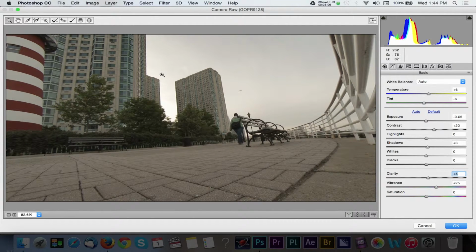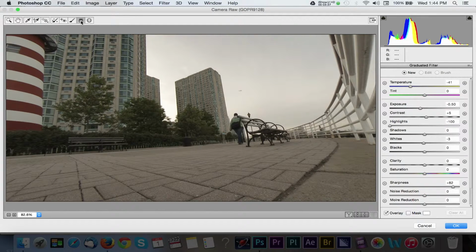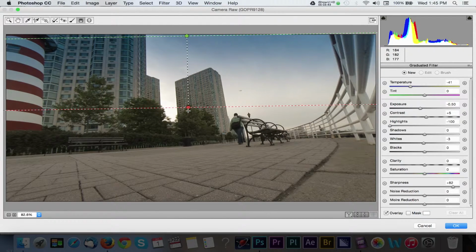Finally, we'll play with one more setting that I really like called a graduated filter. This option is found at the top of the Camera Raw window. You can select the graduated filter icon and you will see a plus symbol appear over your video preview. By clicking and dragging down or up, you can add a graduated filter look to this footage.